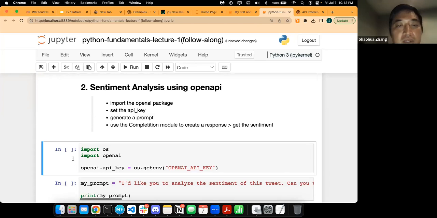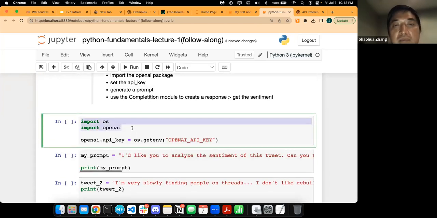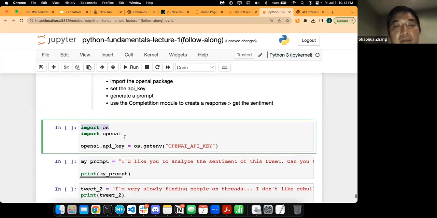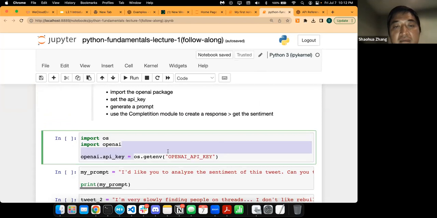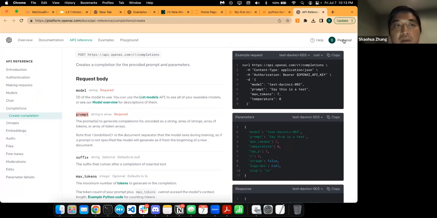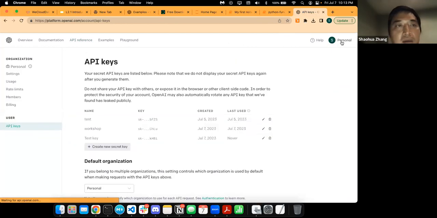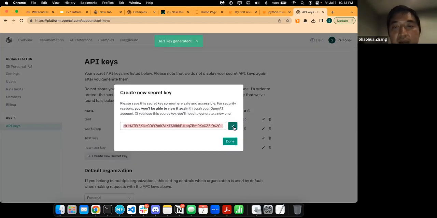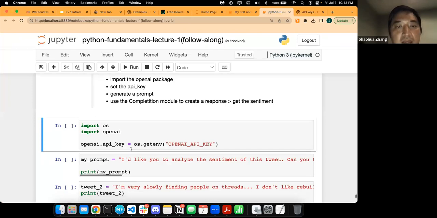So the first thing we need to do is, of course, import openai, and we have this module loaded. The os module is just operating system, and it allows you to get some environment variables. So in this case, you need to go to OpenAI and get the API keys, right? And you have to save it. Let me create a new one. Let's say new test key. Okay, I'll copy this and come back here.